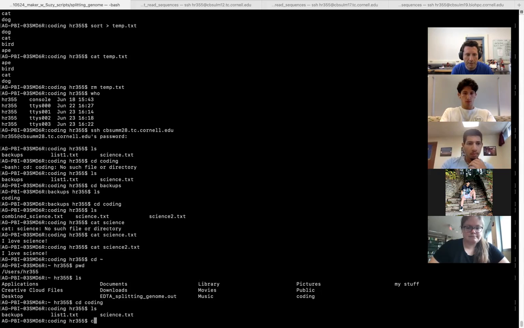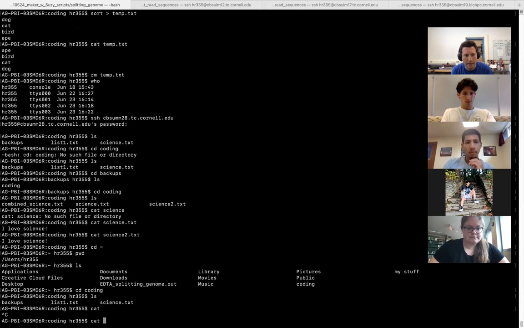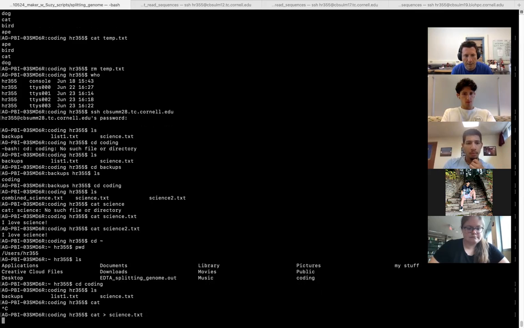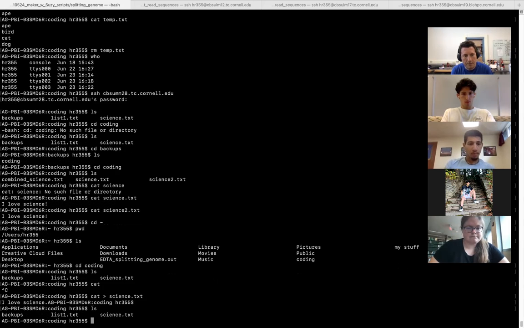If you don't have it, you can just do this. Cat, greater than sign, science.txt, I love science, and Control D. So after typing this, you can just do Control D, so it saves it. So if you type ls now, you have to have a file named science.txt. Do you all have it?